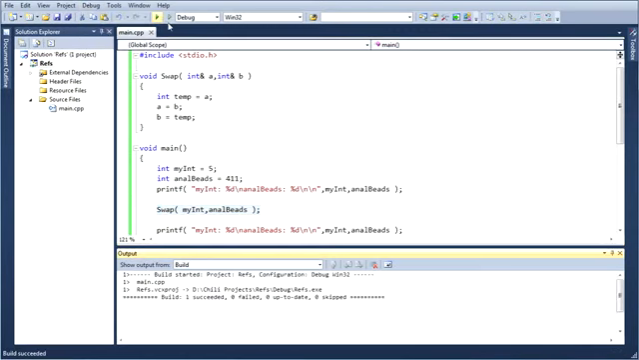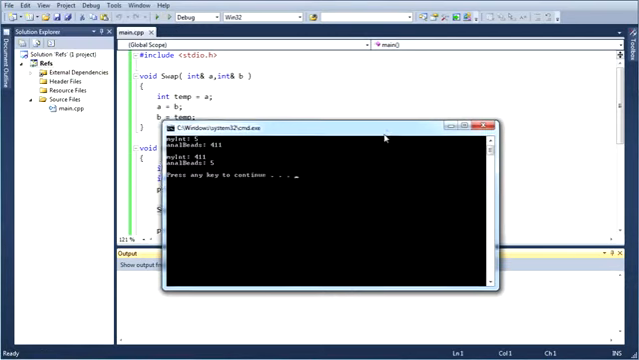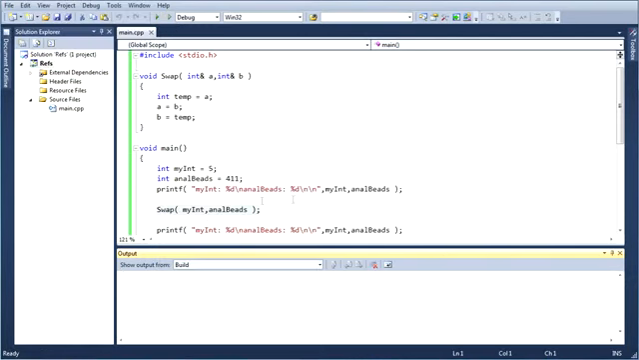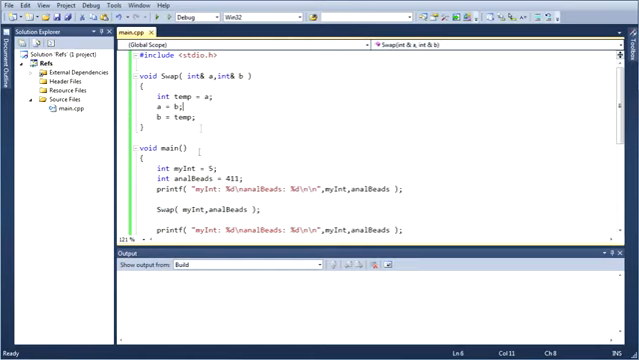And if we build it, same effect, but different. I mean, you could argue that this actually looks prettier. You don't have all those nasty ampersands here and stars here. But whatever, it's not a big deal. That is references, and that's pretty much all there is to them.